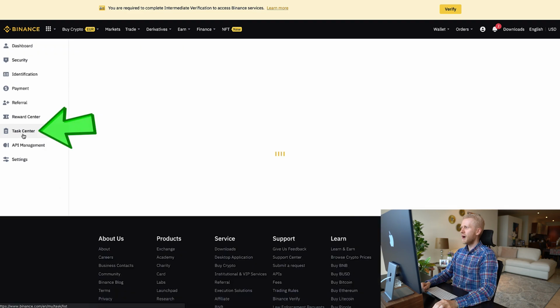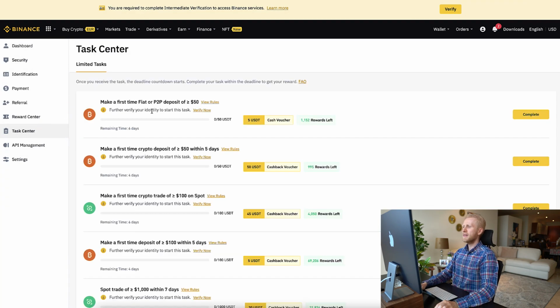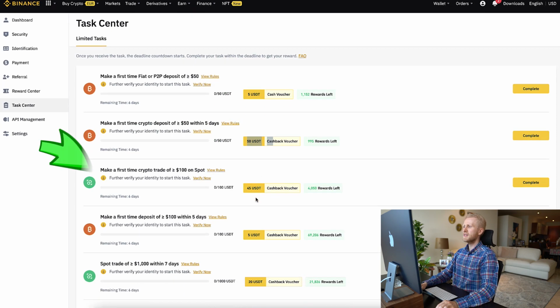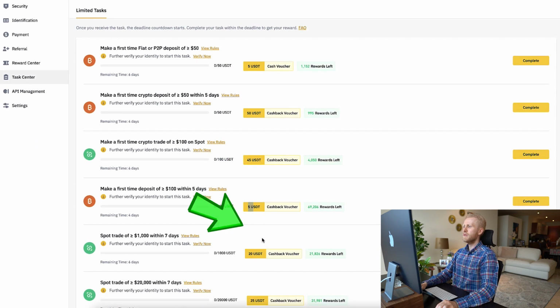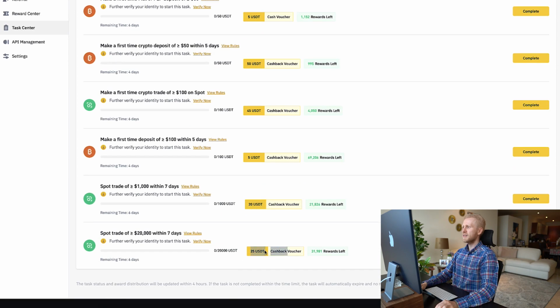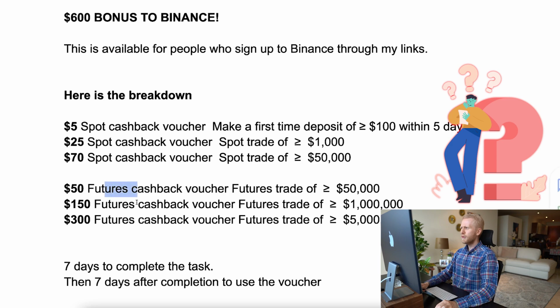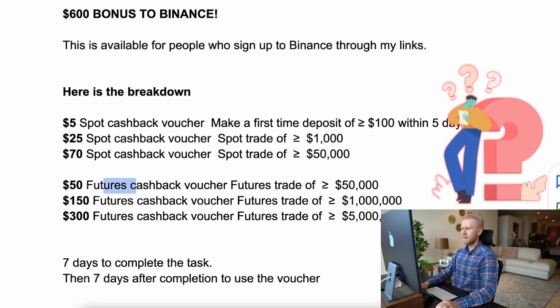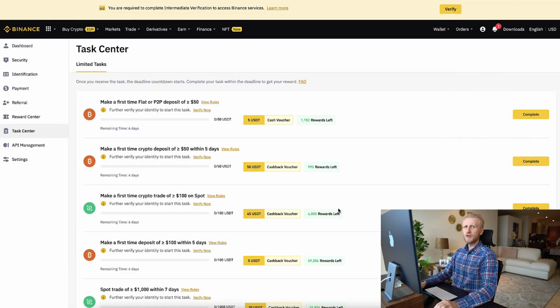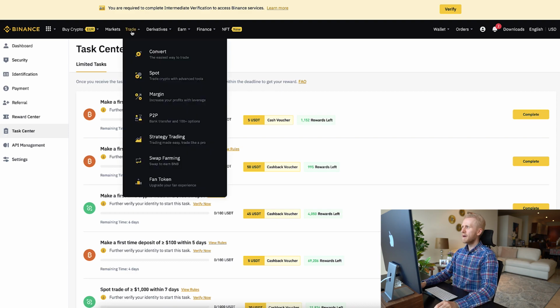They are here in the task center and you can see everything here. There is 5 USDT voucher, 50 USDT, 45 USDT, 5 USDT, 20, 25 USDT. Now you are wondering, hey Rope, why I don't see all the futures cashback vouchers yet? It's because in order to start futures trading, you need to specifically open account for this.